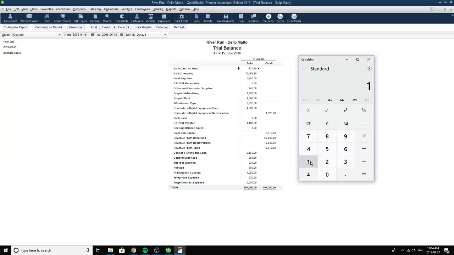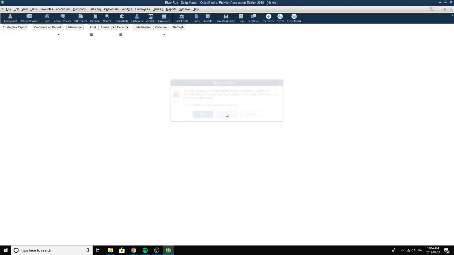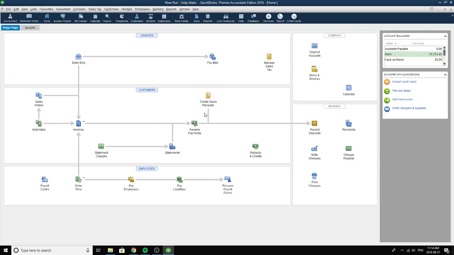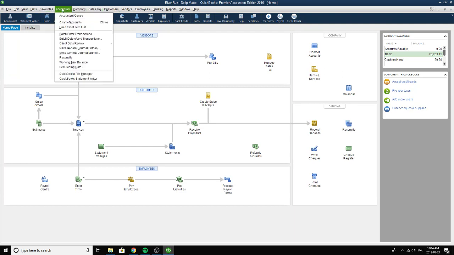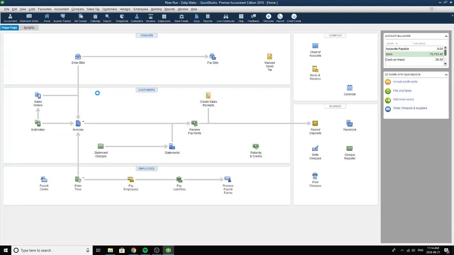So it's 1,166.80 divided by 2, so 583.40. So this is what we're going to be doing, okay? Click on X, click on no. Okay, so I want you to make a general journal entry. So click on company, make general journal entry.